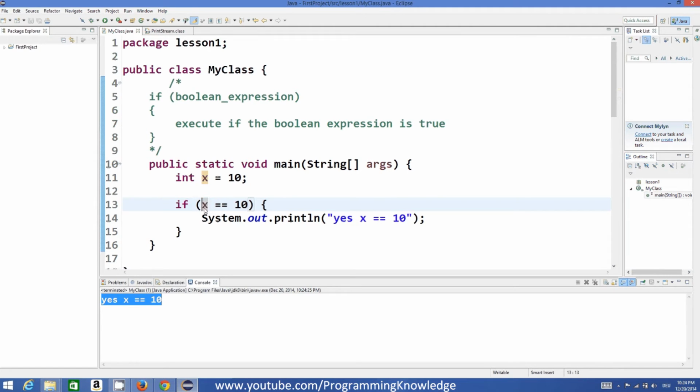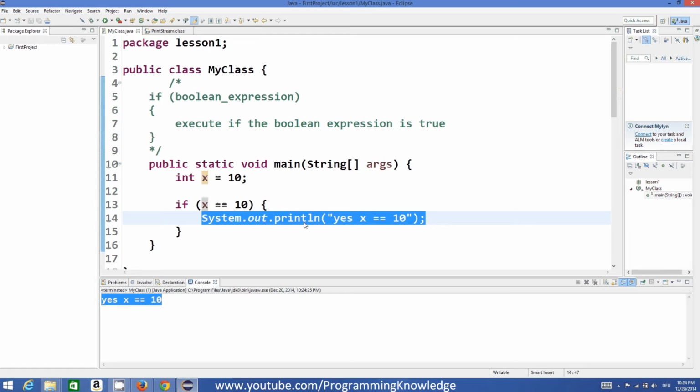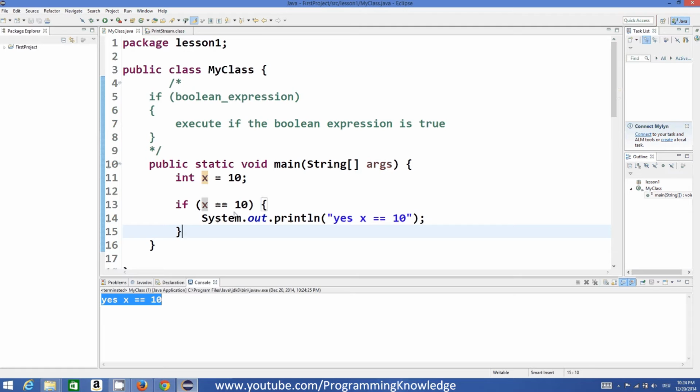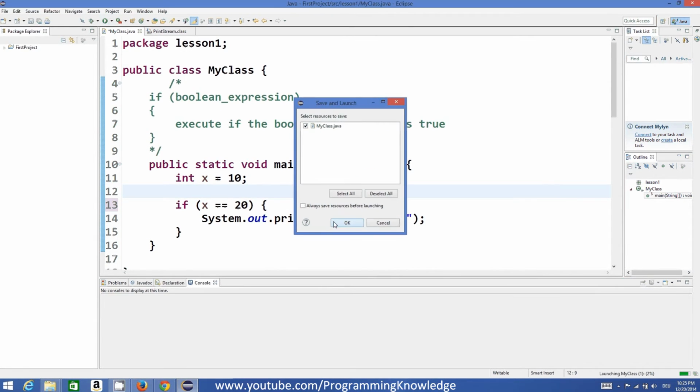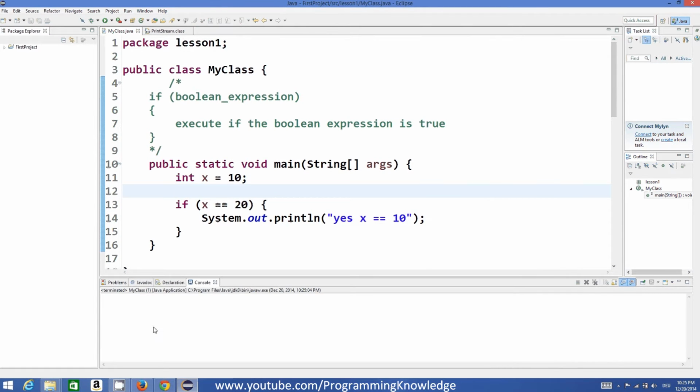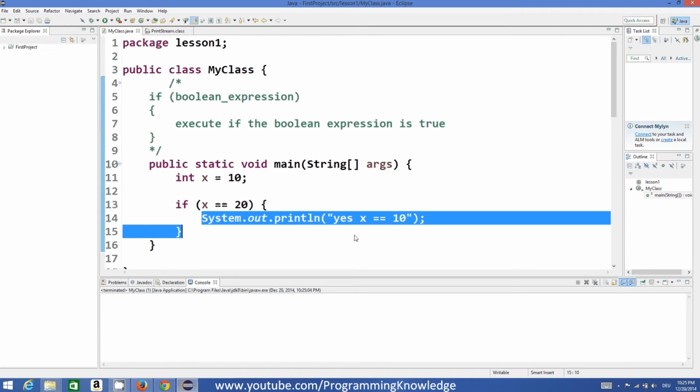So here, instead of x, we can replace the value of x, which is 10, and we are checking whether it's equal to 10, which is true. So this condition will be followed, and this statement will be executed. Otherwise nothing will be executed. So for example, we will check if x is equal to 20. This condition is false, right? So we will run the program once again, and we will see nothing here because this condition is not true. So this statement will not be executed.